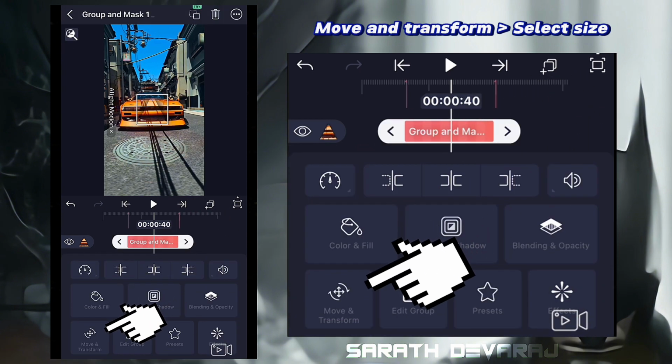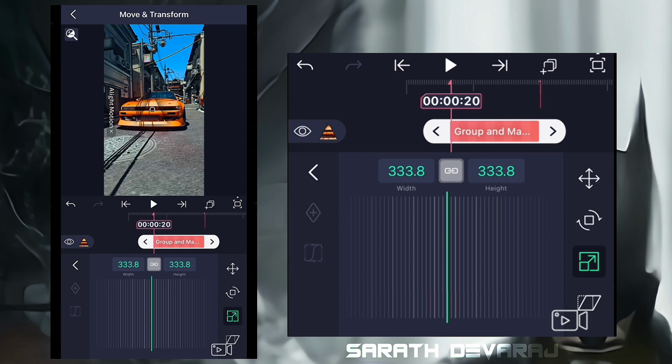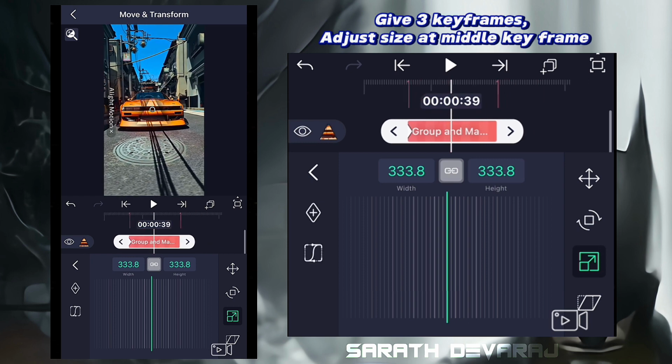Go to move and transform. Select size option and give 3 keyframes and adjust the middle keyframe.